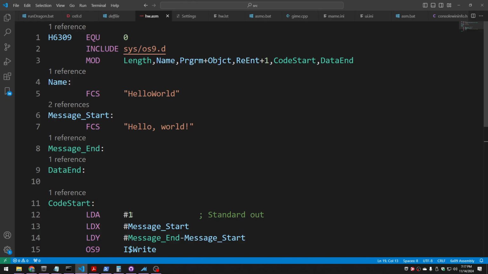This is actually, in a sense, easier than if we were to do a Hello World program on just the regular CoCo with the Disk Extended BASIC ROM, and that was it. OS9 has all sorts of system calls that make a lot of things easier for us, including printing a message. Let's start here.